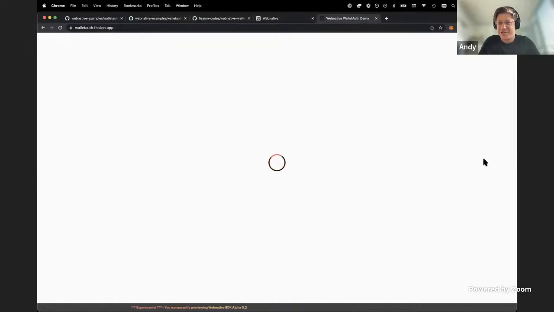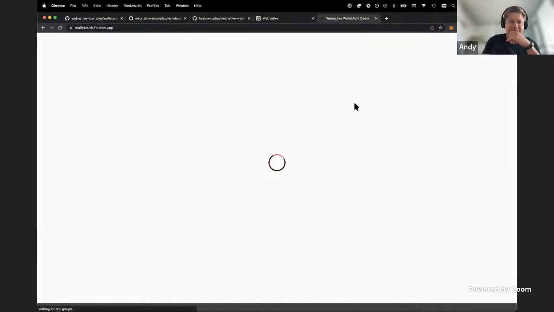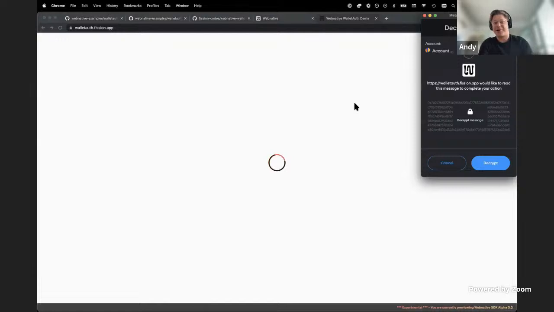bear with me, I think my screen share is slowing things down here. Of course, it wouldn't be a demo if everything went smoothly. So let me just give this a quick refresh. Interesting. There we go. Okay, it took a while.